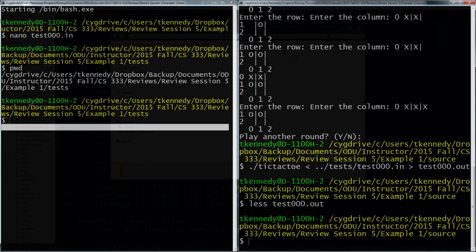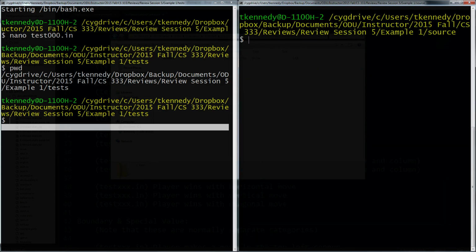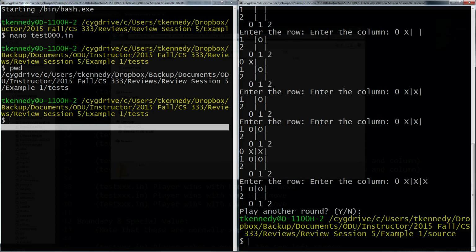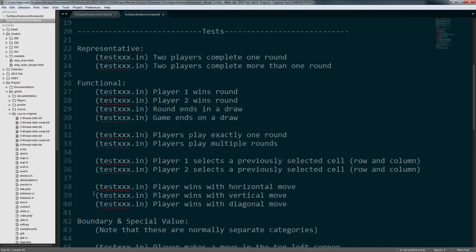Now, I'm not too concerned with that output file, so I'll remove it like so. But test0 handles that first case. Test0 has 2 players, finish a round. Now, I have forgotten, so let's see who won that first round. Here we go. Now, if I'm looking at this correctly, player 1 won the game, which means I'm testing that first test. Player 1 has 3 in a row in the top row. So 2 players complete 1 round. That's the test I just entered.